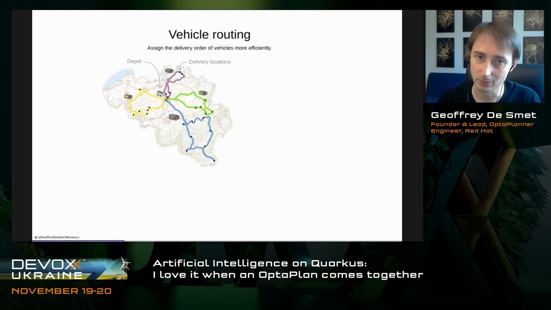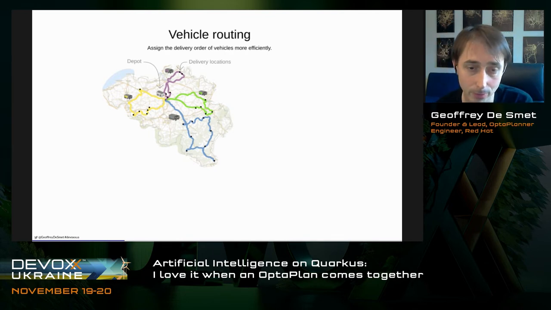Now, let's talk about another planning problem, and I think this is potentially the most interesting of all. It's the vehicle routing problem, in which we have to send a number of vehicles to a number of locations across the country, and we can decide which vehicle goes to which location, and also in which order they go to these locations. So for example, here you can see the green vehicle taking this route, going to these locations, right? So what are the constraints?